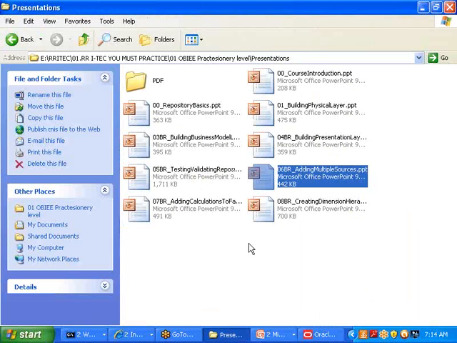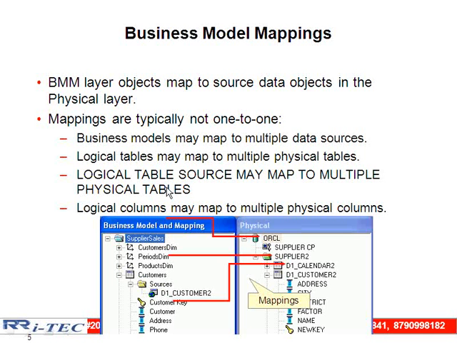If people solidly understand these 4 points, they are called: one business model may map to multiple databases, one logical table may map to multiple physical tables, one logical table source may map to multiple physical tables, and one logical column may map to multiple physical columns. These are the 4 points. What is your understanding? That is the reason mappings are typically not 1-to-1. Always it may not be 1-to-1. Most of the time, what, sir? 1-to-many only happens. One logical object will be mapped with multiple physical objects which are available in the physical layer.